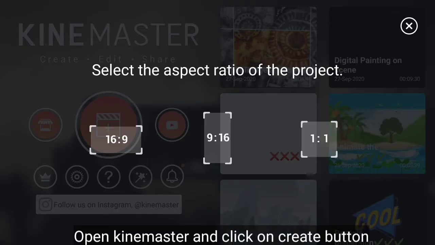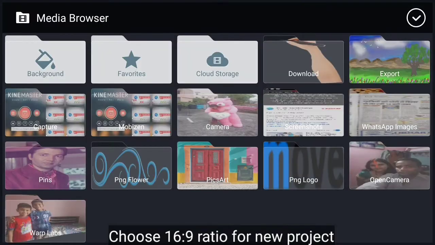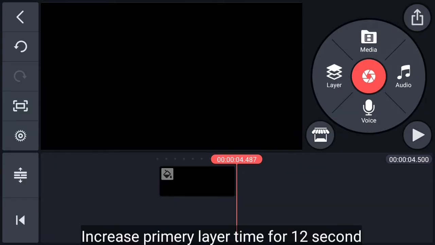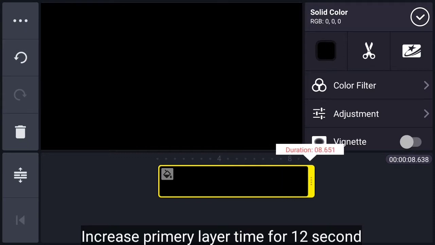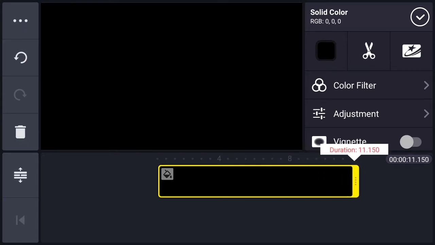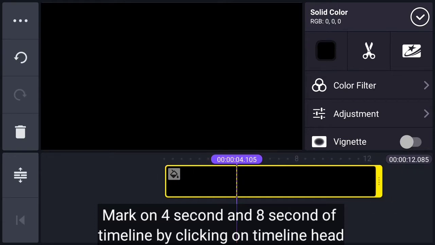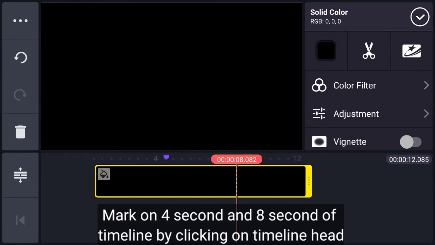Open KineMaster and click on the create button. Use a 16:9 ratio for the new project. Open the background folder and select the black color. Increase the primary layer time to 12 seconds. Mark 4 seconds and 8 seconds on the timeline by clicking on the timeline head.